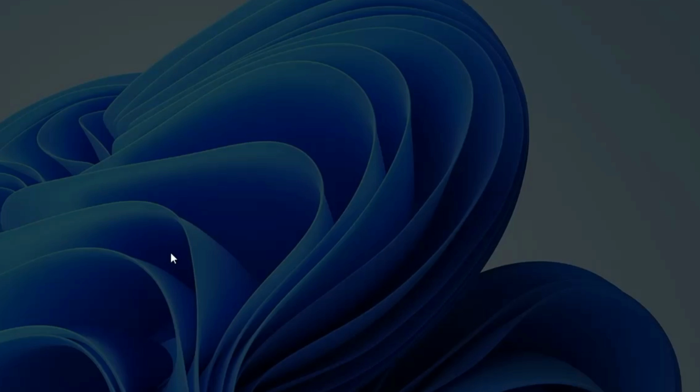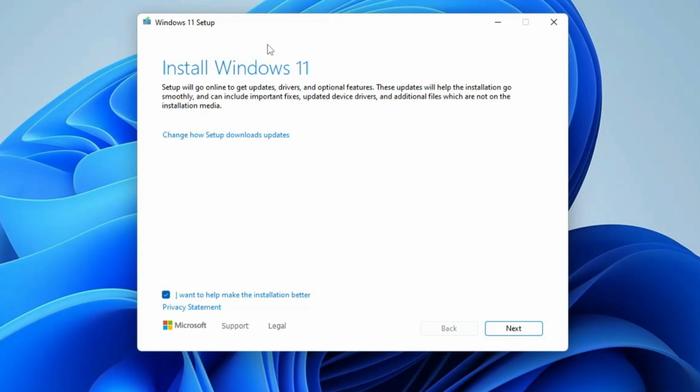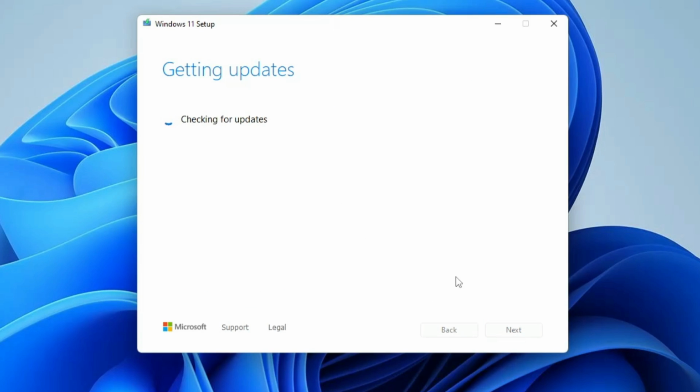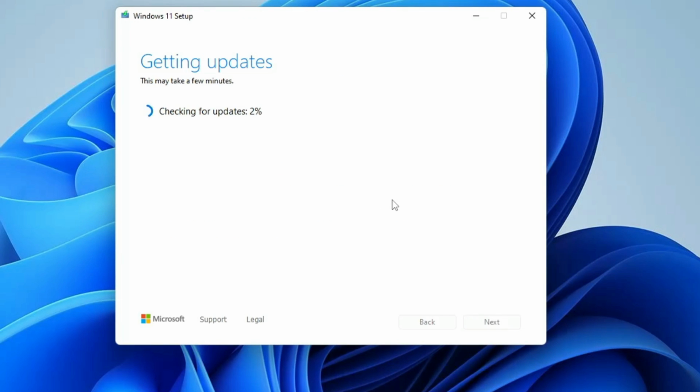Now here, if you are on a supported hardware that can run Windows 11 23H2 easily, then you can directly click on the setup file here, click on yes, and the Windows 11 setup page will now come up. So now here you can click on next, and then it will be checking for the update, and go ahead with the installation process, and it's very simple to install.